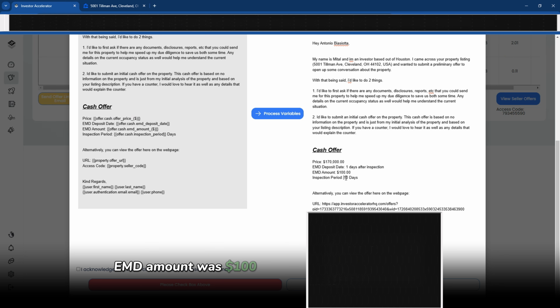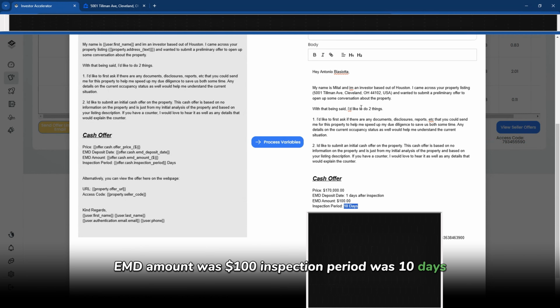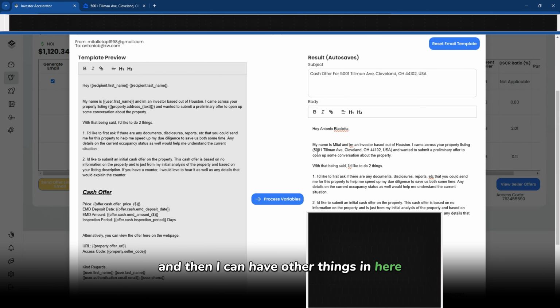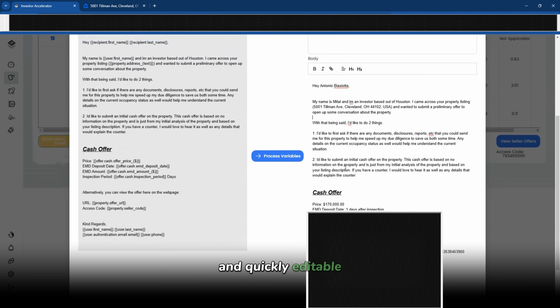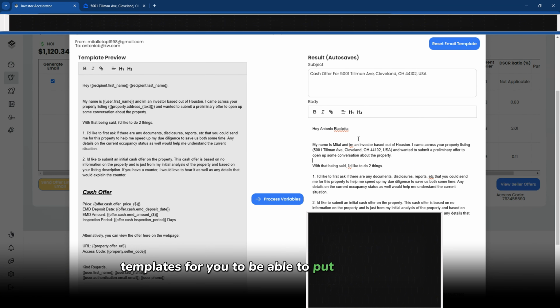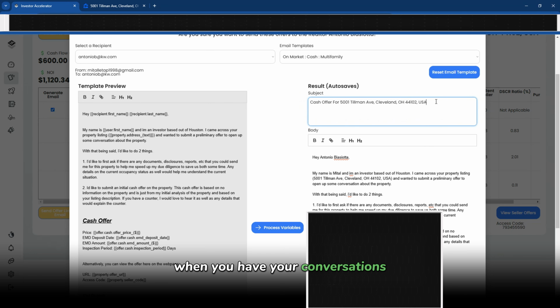EMD amount was $100. Inspection period was 10 days. And then I can have other things in here like the address, for example, Antonio's name. I have recipient first name, recipient last name, and this allows you to make dynamic and quickly editable templates for you to be able to put into your system and to send out to these realtors and sellers when you have your conversations. It also allows you to customize the subject.